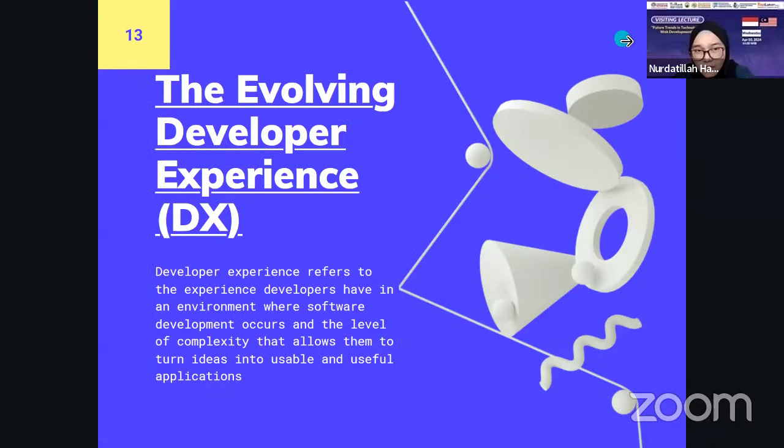Okay, so for the next part, I'm going to bring all of you to take a look at the evolving developer experience. All of us here can be a developer already, right? Because if you don't have the skill to program, you don't have to worry. You can also develop a website, right? You can go and explore.